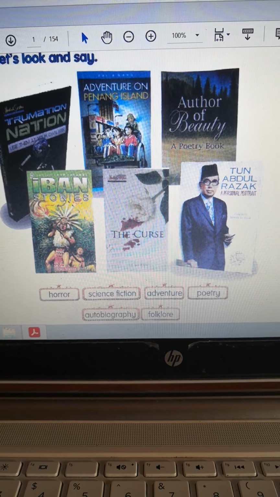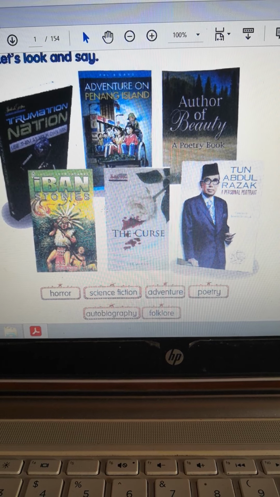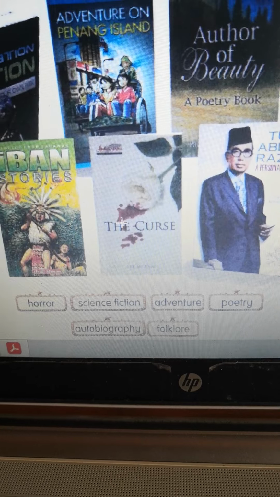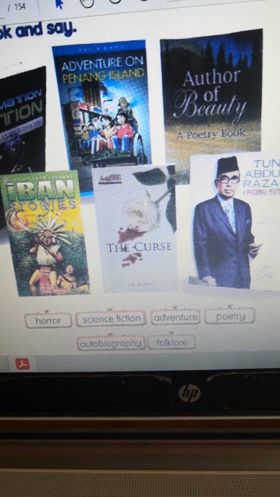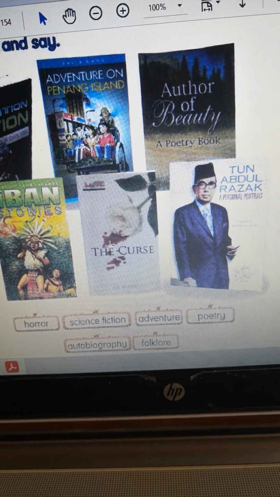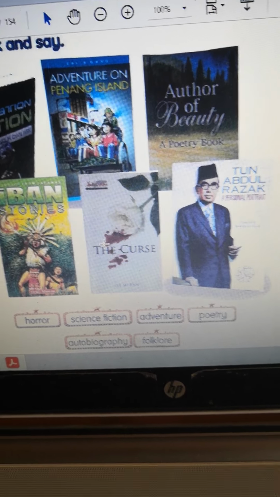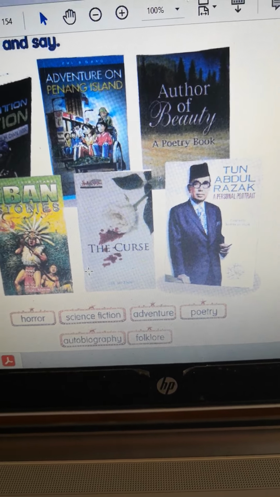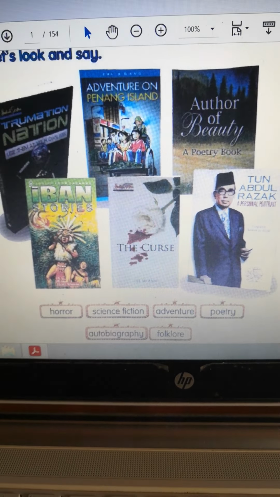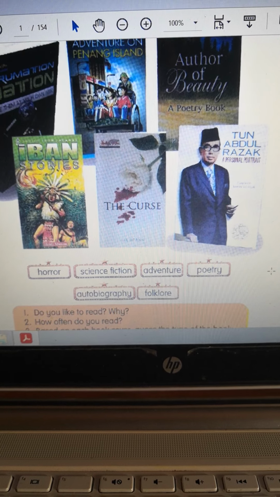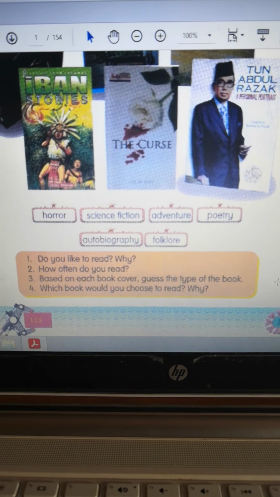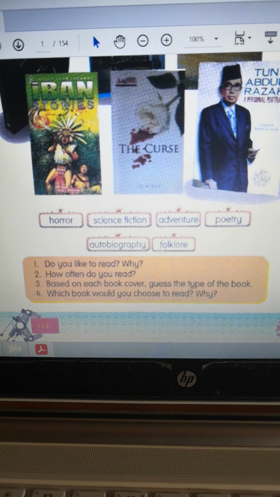For example, let's see the middle one here is The Curse. You can see from the page, the cover page is a white rose, and then there's something here that looks like blood. What do you think that is? So you think about that, and then look at the questions down here. There are 4 questions.